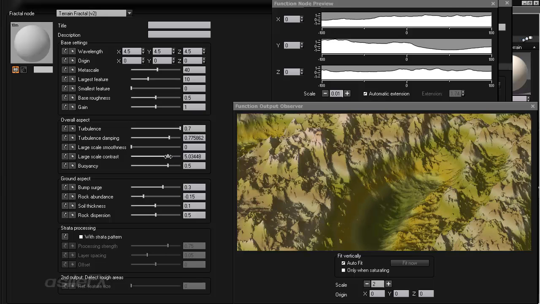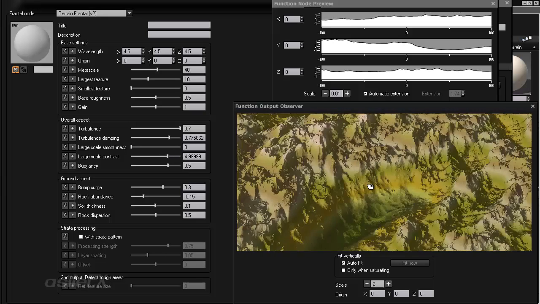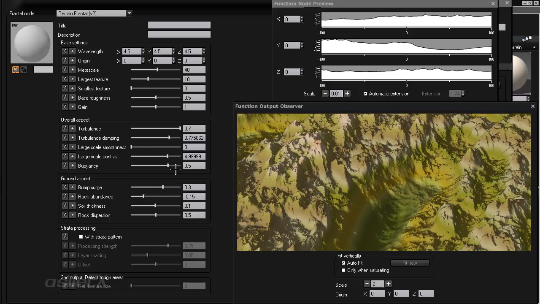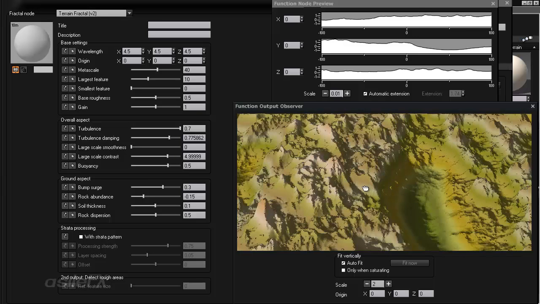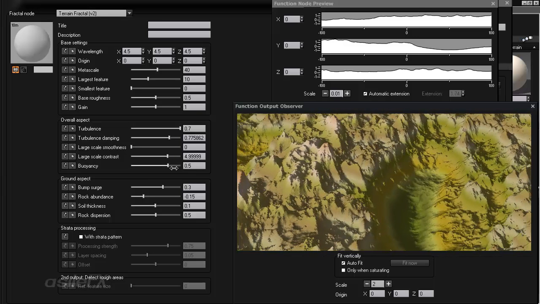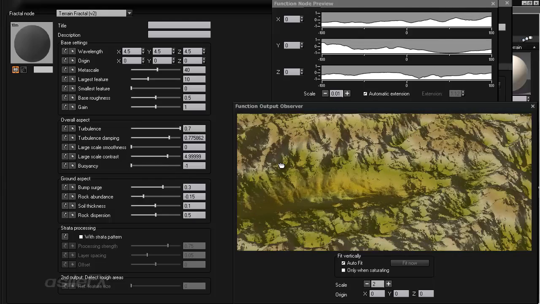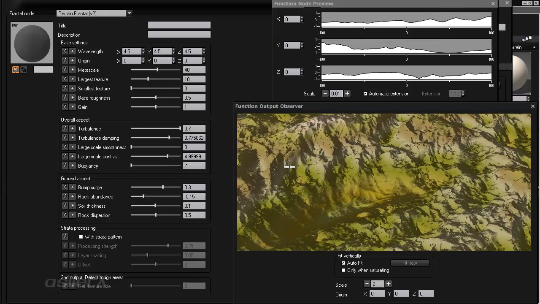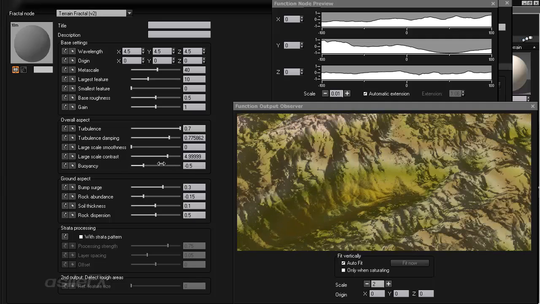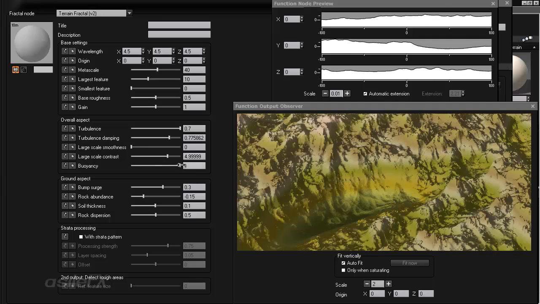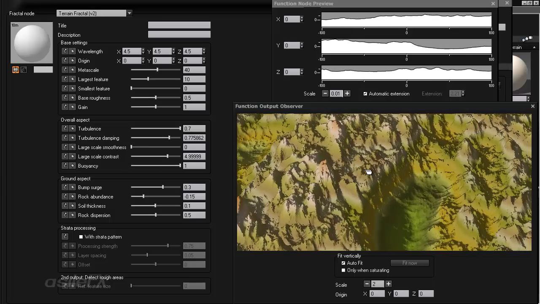So depending on how you want to blend that together. Buoyancy is probably going to have one of the largest impacts, at least depending on the way the bump surge is set up and rock abundance, and we'll take a look at the ground aspect next. But with buoyancy, what we can do is basically take the peaks of the rocks and choose in which direction they go.